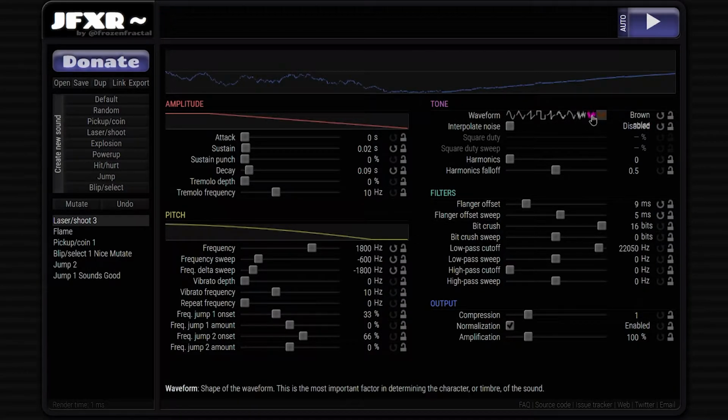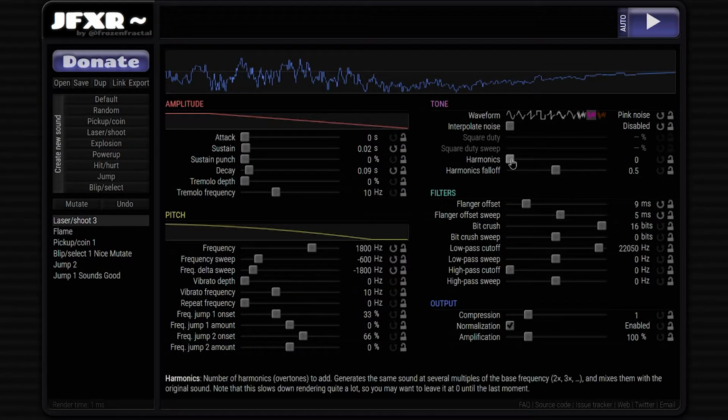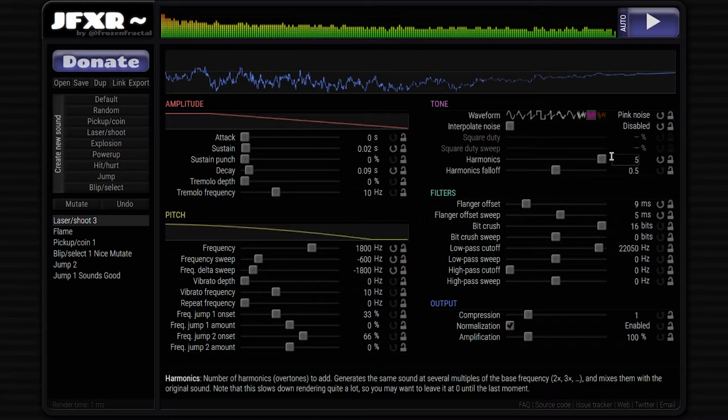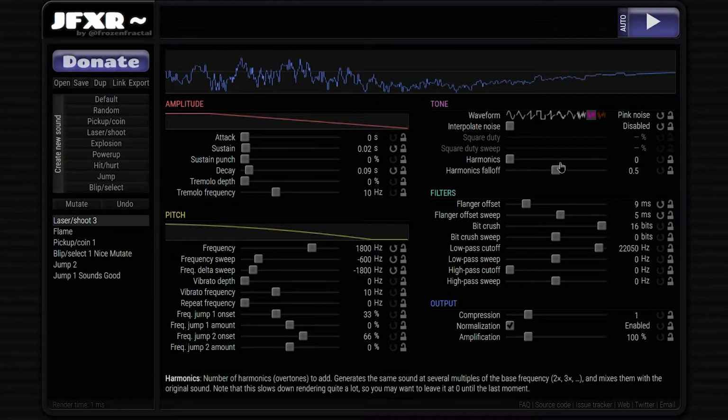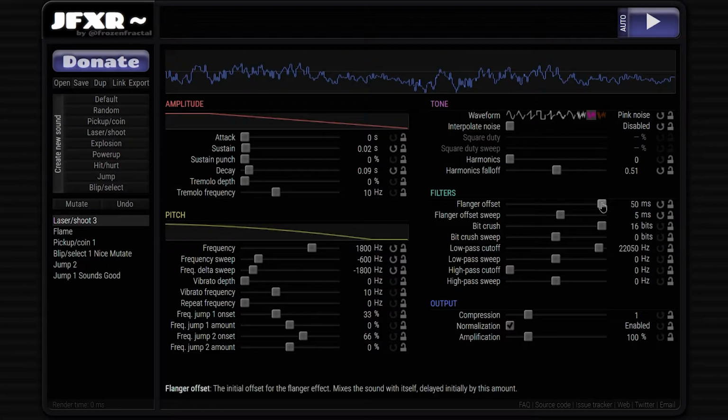Let's not interpolate. Actually, it makes it more crispy. This is much better. I like that one. What is that? A laser? Not really. More like a small rocket shoot in an arcade game. Weird. Whatever. Let's see. Flanger. What?